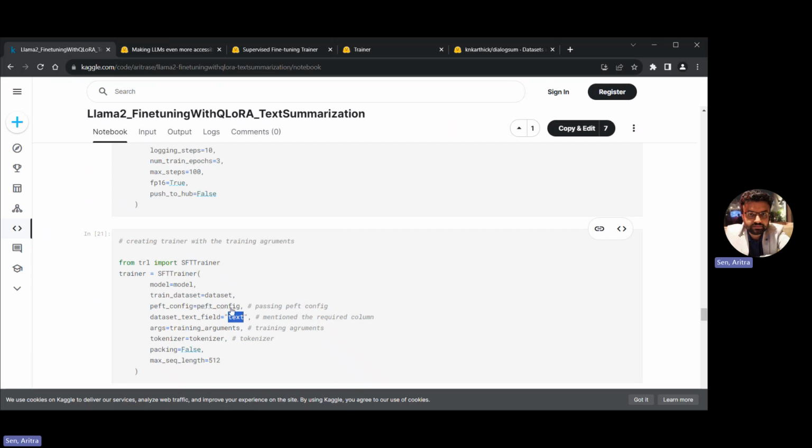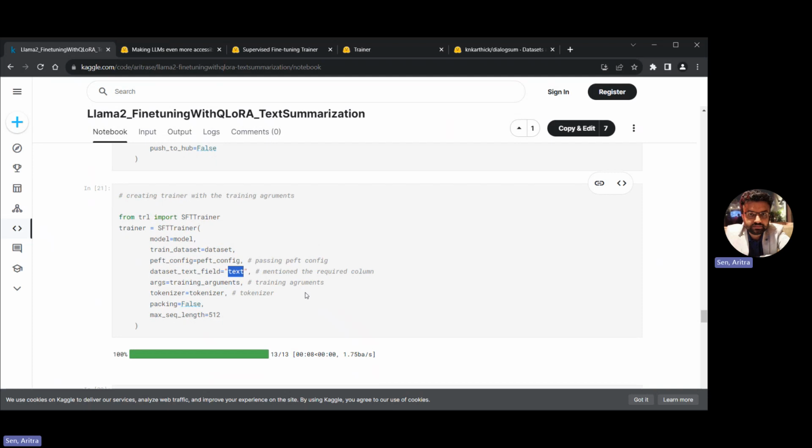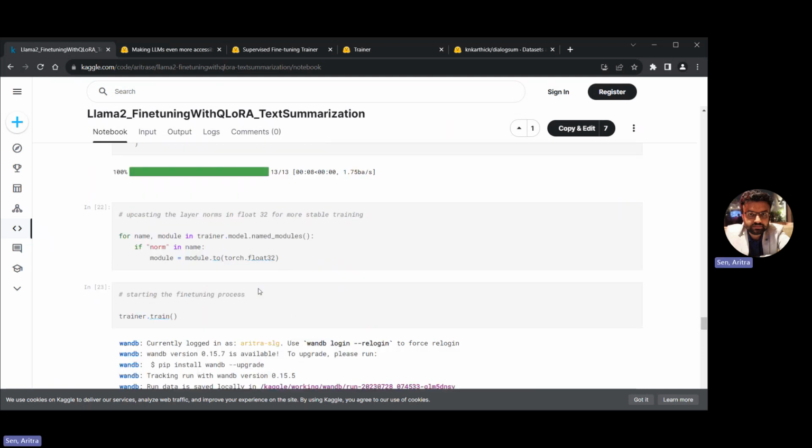We are also mentioning the PEFT config here, and passing the training arguments which we have created in this section. Apart from that, we are also passing the tokenizer, and mentioning the maximum sequence length. Once that is done, the Hugging Face document also mentions that we need to upcast the layer norms into the precision of float 32 for stable training. So that's why I am also using that in this QLoRA fine tuning.